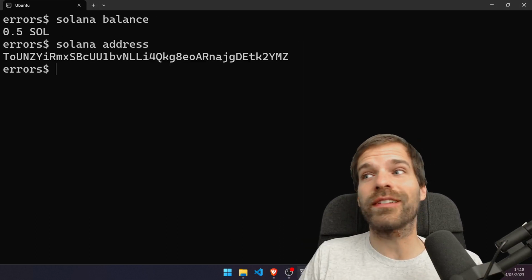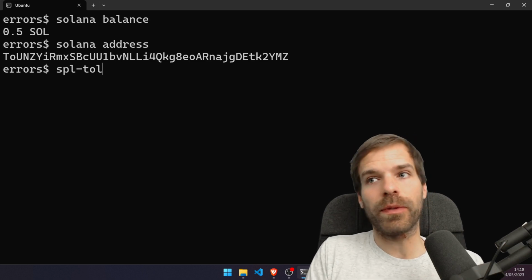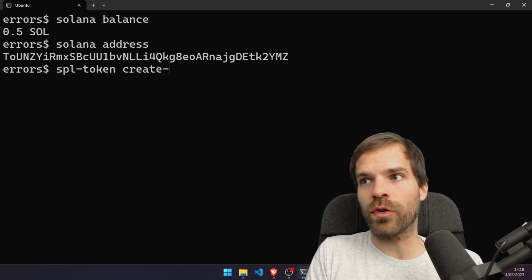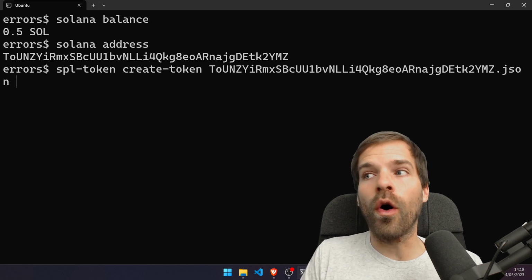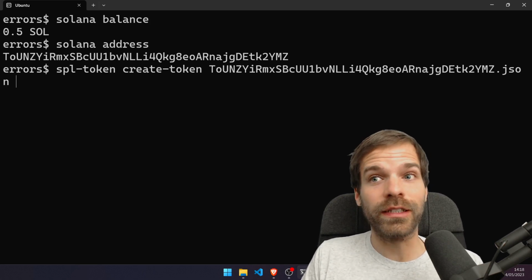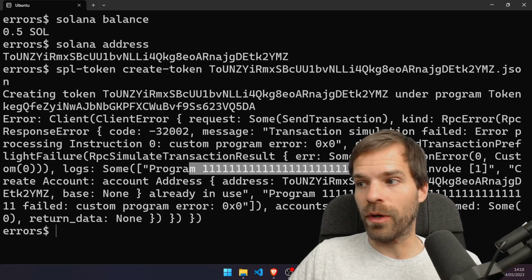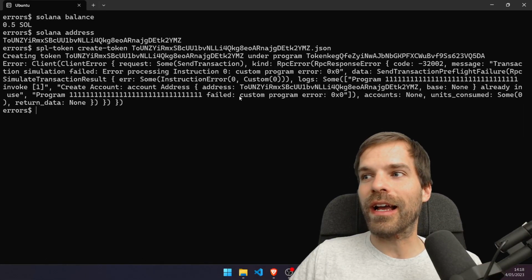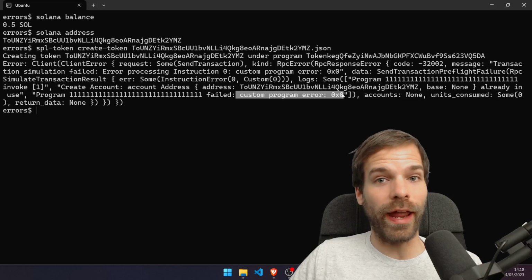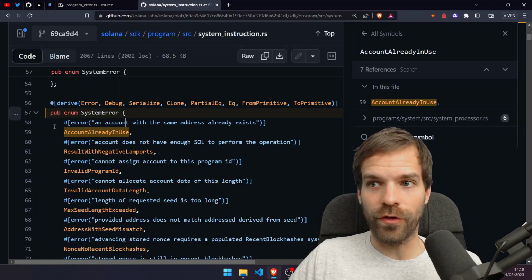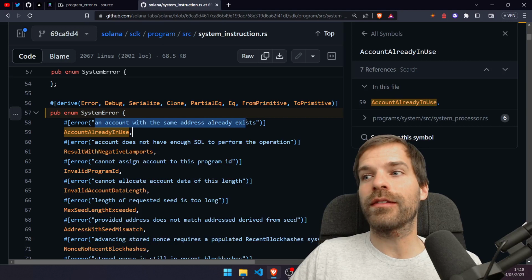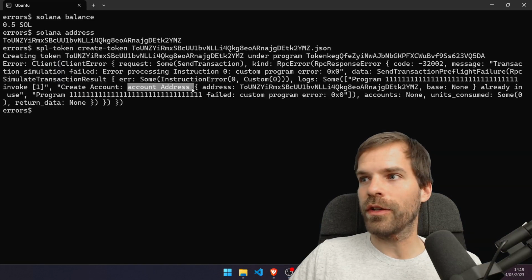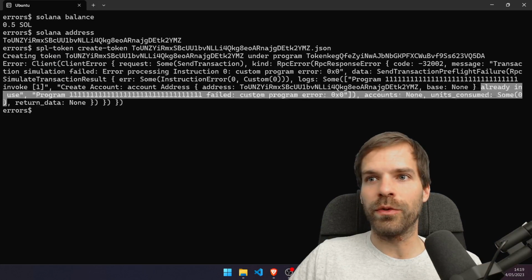I have some sol on that address, and if I'm now like SPL token create token on that address, the system program, this one, will tell, this is really a bit too big maybe. It will tell me custom program error 0x0. So it's the first one in the list. An account with the same address already exists. Account address already in use.